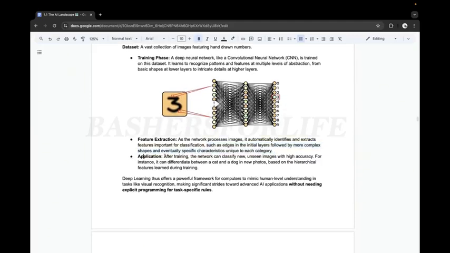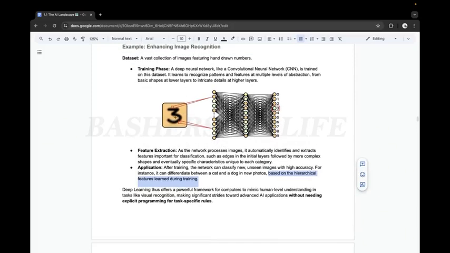Finally, we have the application. So after training, the network can classify new and unseen images with high accuracy. For instance, it can differentiate between a cat and a dog in new photos if you're doing one for animal recognition, based on the hierarchical features learned during that training. So here, for us with the image example, we'd be able to throw different images that it had never seen before at it, and it would be able to accurately predict it based on the training data and basically the configuration of the network that it's gained from the training process.